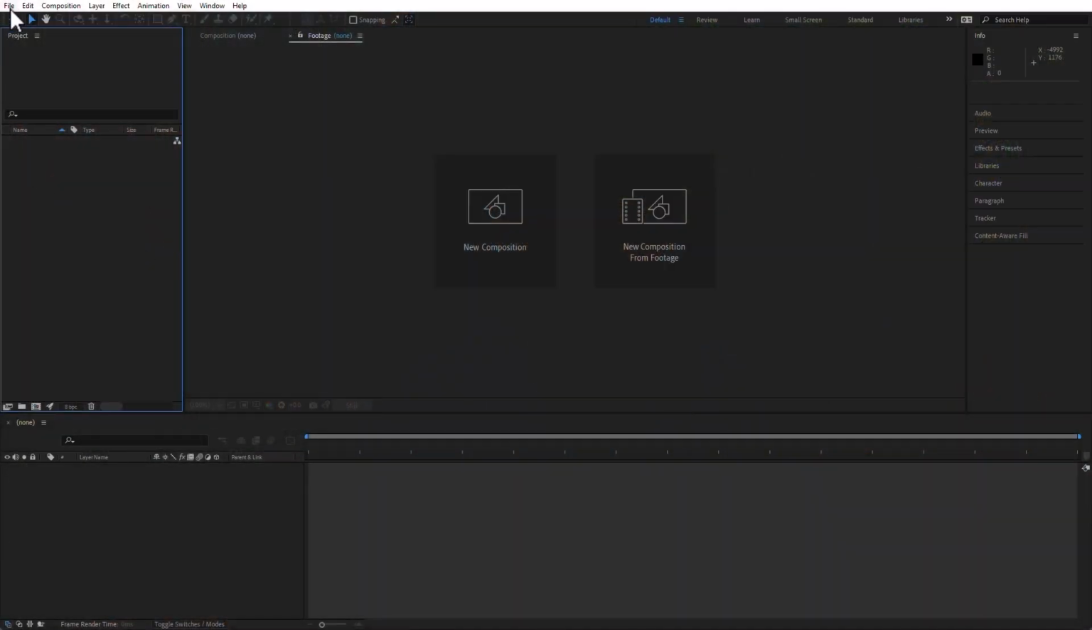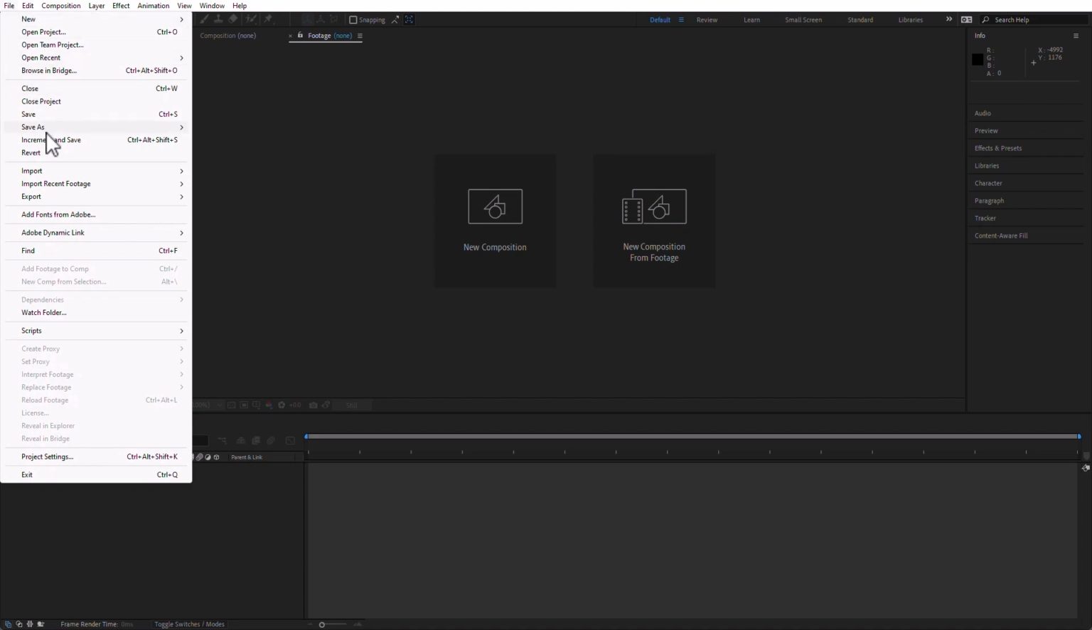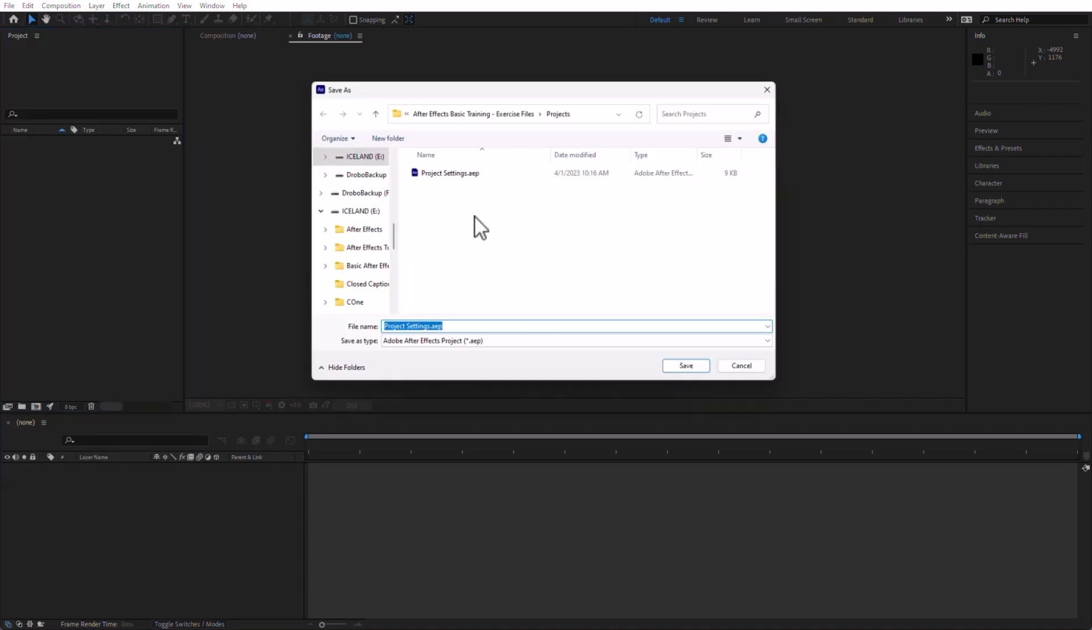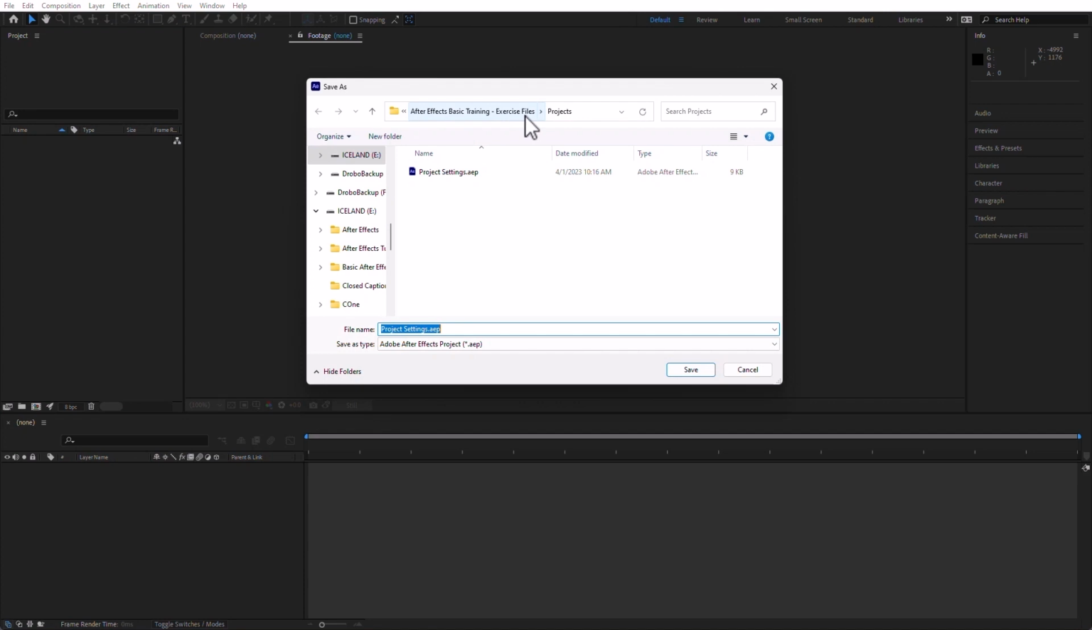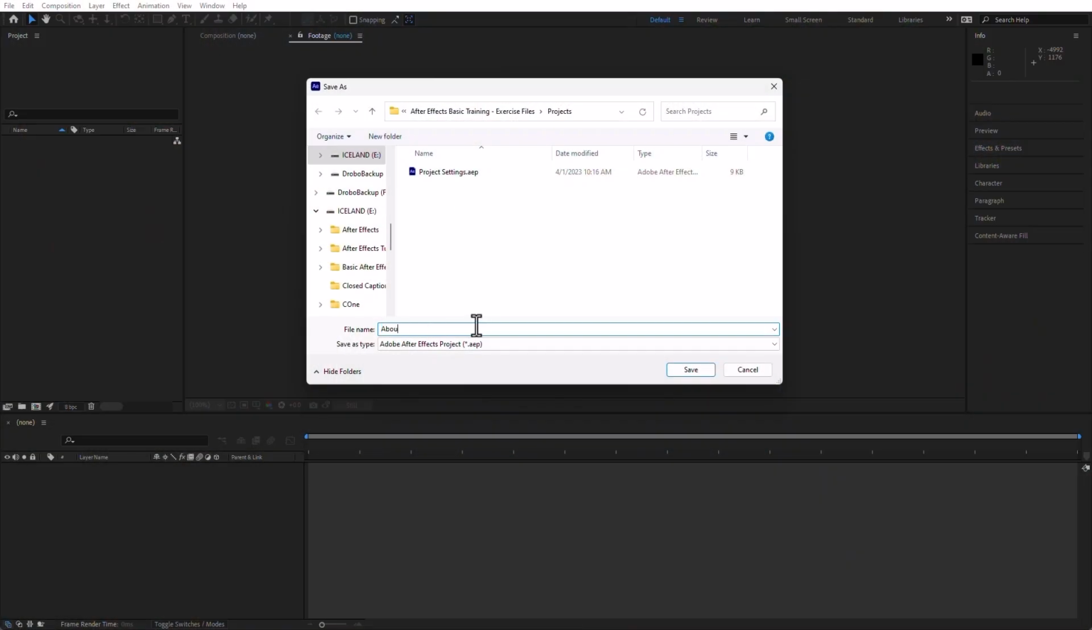All right, so I have this project in After Effects. I'm just going to do a Save As. So File, Save As. And I'm going to save it where I've been saving my project files. So far I only have one, which is an empty projects folder that I included with the exercise files. Of course, now it's not empty for me, but when you download them, if you do, it will be empty. So I'm just going to call this about layers. And I'll click on Save.